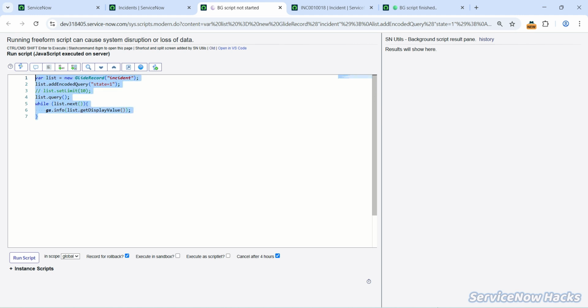Further, you can use it. This is really a good option if you are a beginner to ServiceNow, you want to explore, and you don't know how to write a script. So this is where you can easily access this, right?